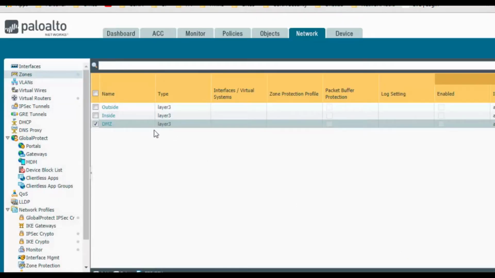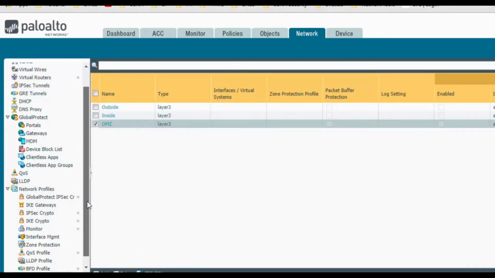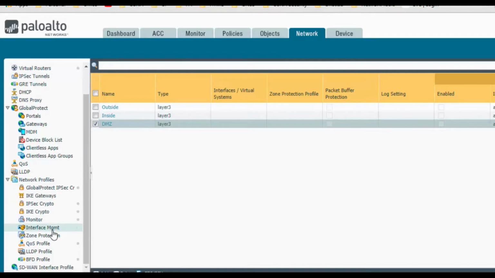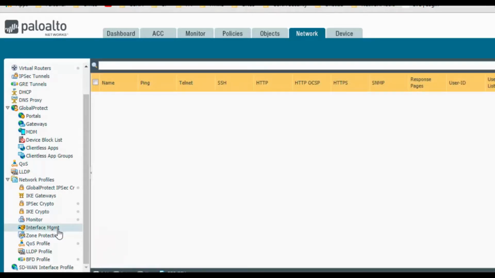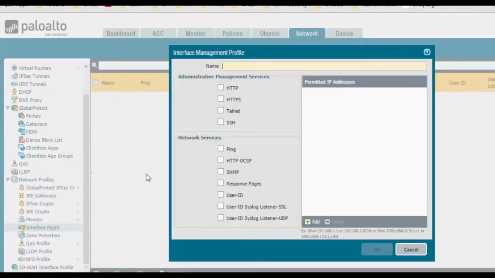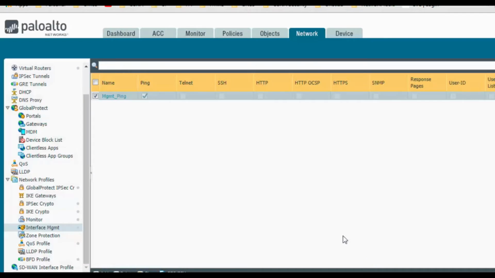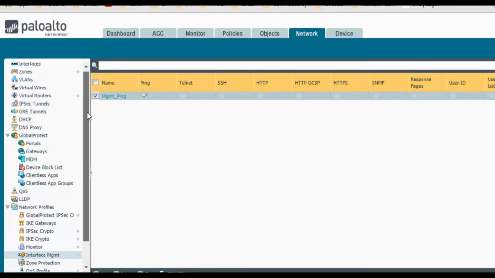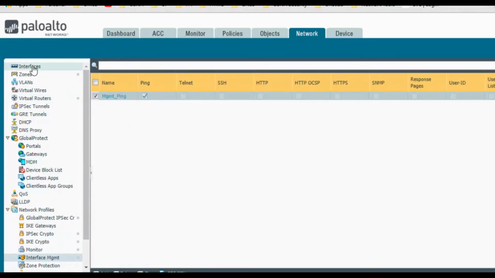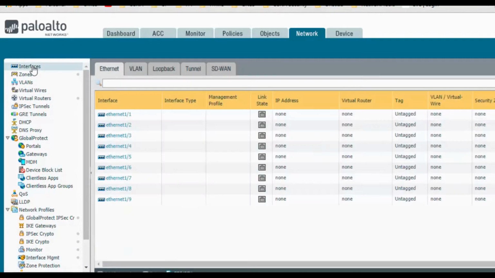Okay, so we have created three zones. Before moving further, I first need to create an interface management profile. As of now I can give it a management name. I want to allow only ping, just for testing purposes. Click on OK. So I have created the zones and the management profile, and now we will configure the interfaces.